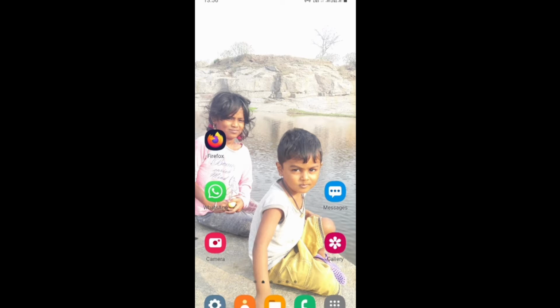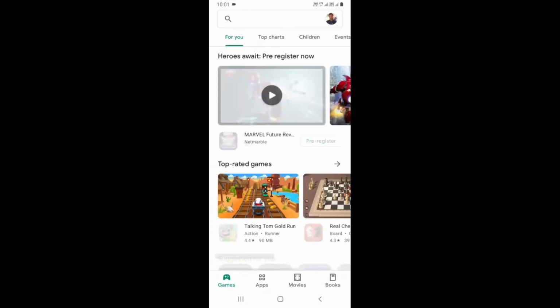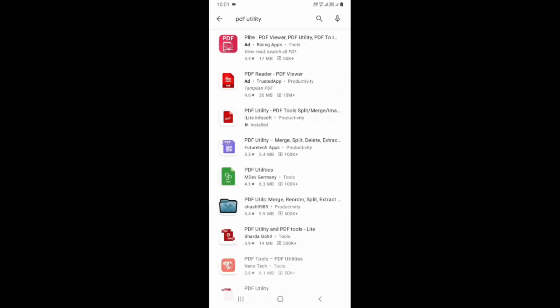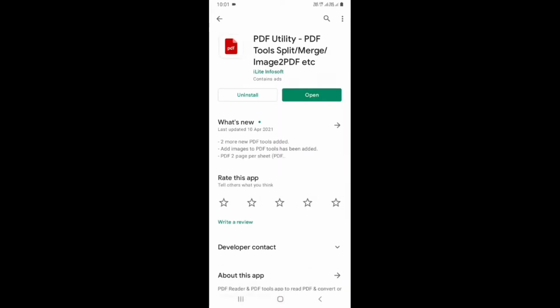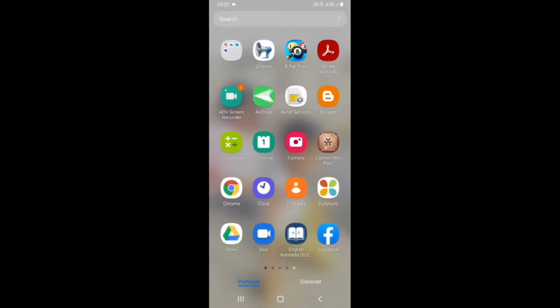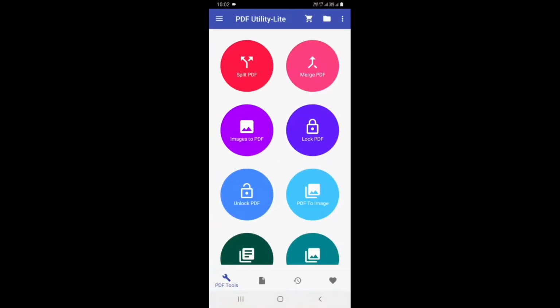Here first go to Play Store, type PDF utility. In that PDF utility, the third one, PDF utility PDF tools, click on it and install this one, PDF utility PDF tools, split, merge PDF, image to PDF etc. Install this app, then go to your menu, open the PDF utility app. Here is the PDF utility app. Here are the options, the tools in this PDF utility.